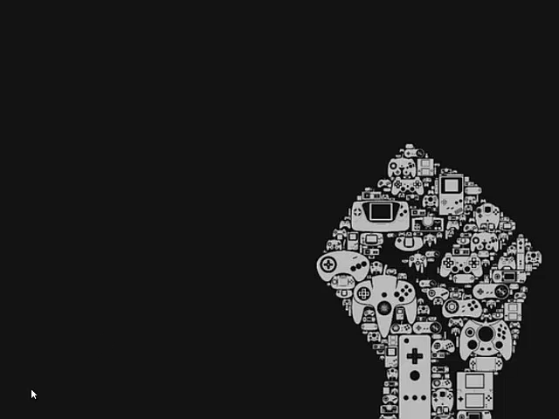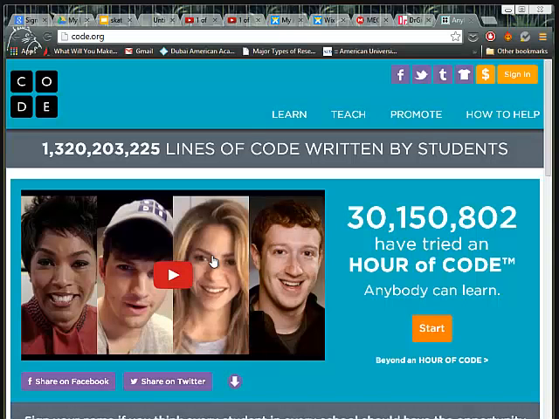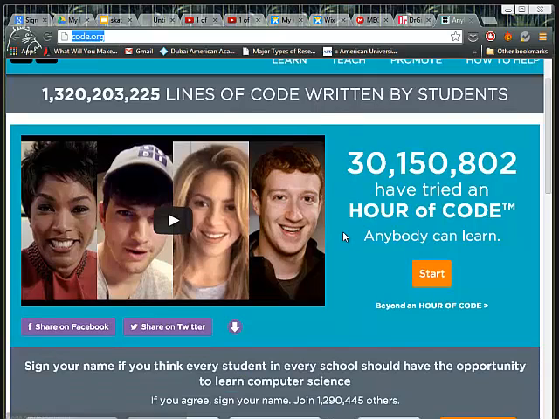So we're going to open up Chrome. You guys should probably have it open there, and there's going to be a link actually on our webpage to code.org right there. But in case it's not linked, it's on the grade 3 page. It'll be there, the link. But we're going to go to code.org.